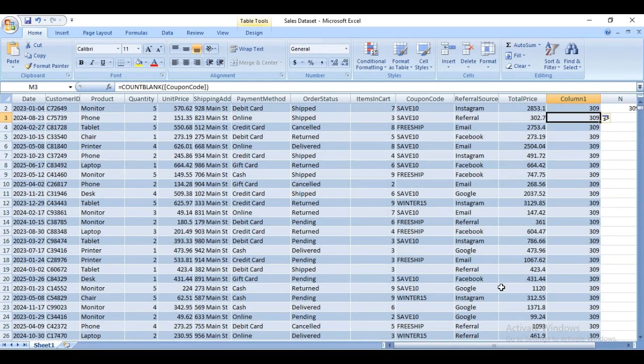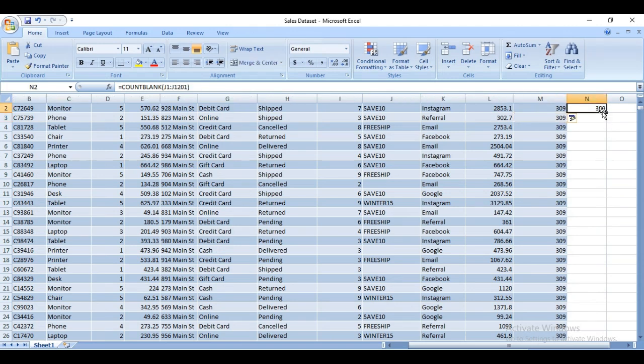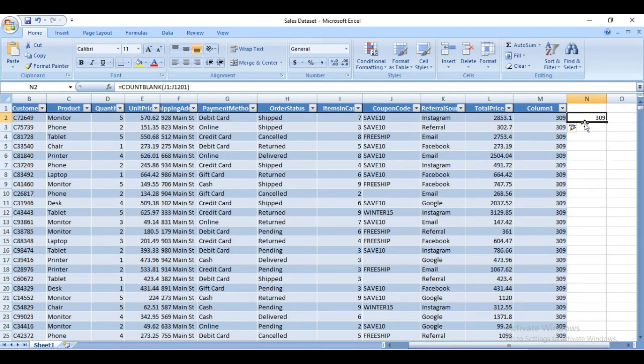If I press enter now, you see that we have 309 records that are blank. So what is the formula? You see the formula here: equal to COUNTBLANK from J1, which starts here, to J1201. So you count all the blanks and you have 309 records here. So we just wanted to know how to calculate that.